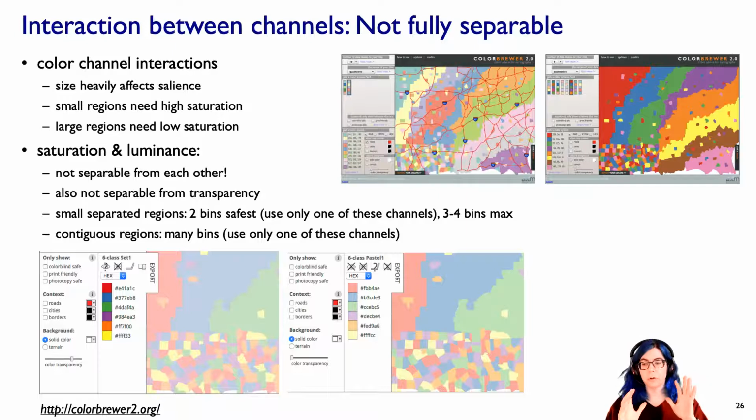And of course, remember to only use one of either saturation or luminance or transparency. Absolute max for things like saturation coding for separated regions would be something like 3 to 4 bins. So for contiguous regions, you can have many bins if you're going to be making distinctions of things right next to each other. But again, be careful not to try to use these 3 channels simultaneously.